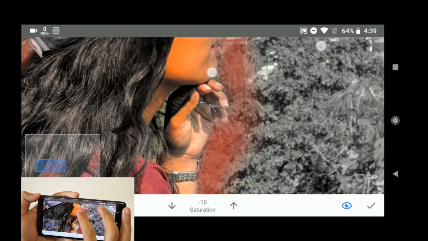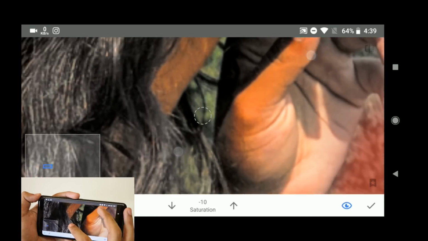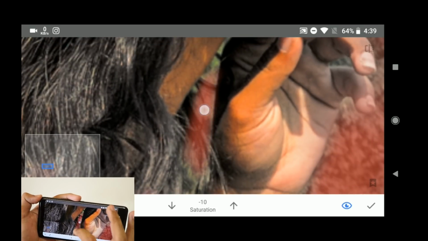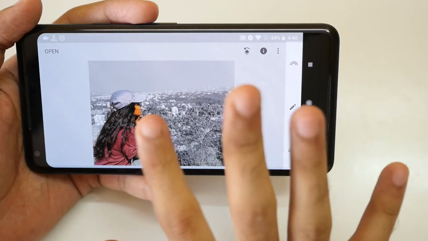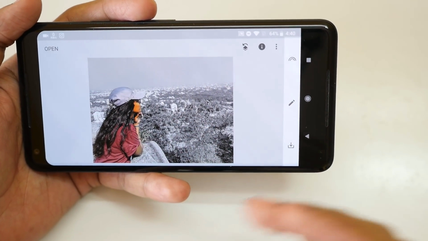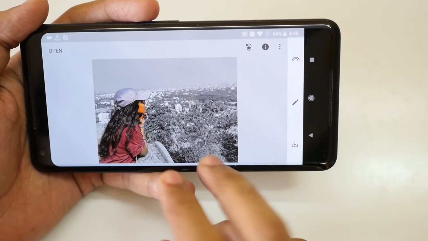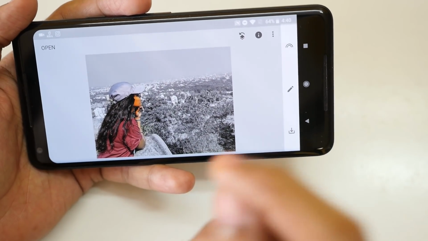You will have to select all those trees manually, and in between her hands it's not selected, so you will have to select it manually too. So I'm going to select that, and many people will say that this particular image looks better as compared to this one, but these type of edits are not used for everyday images. You can use this type of edit for a specific photo where you want to highlight something.